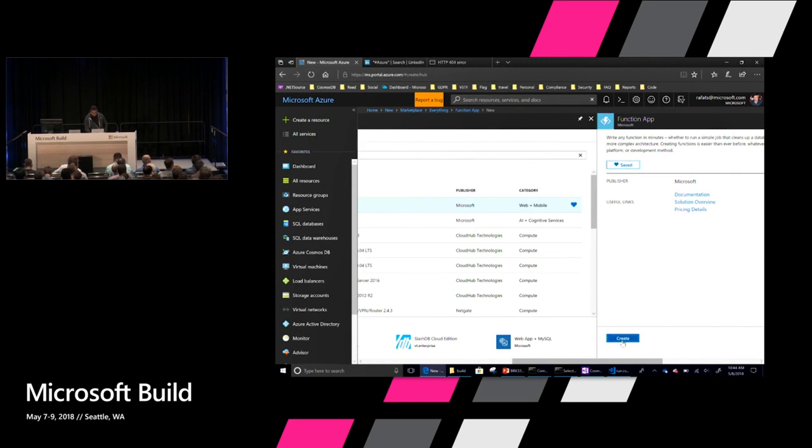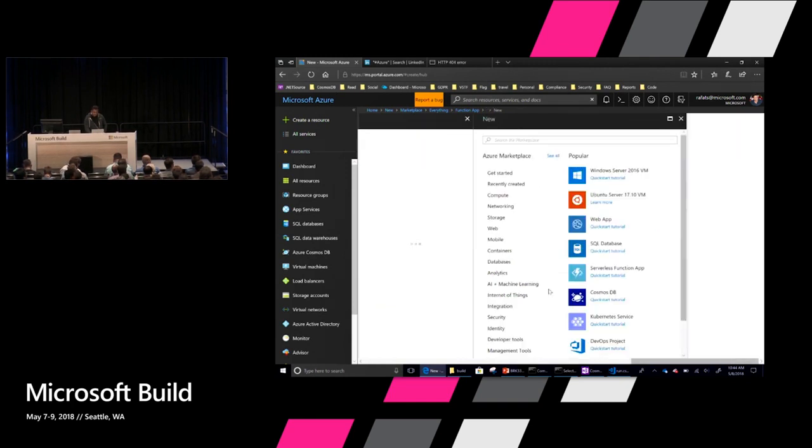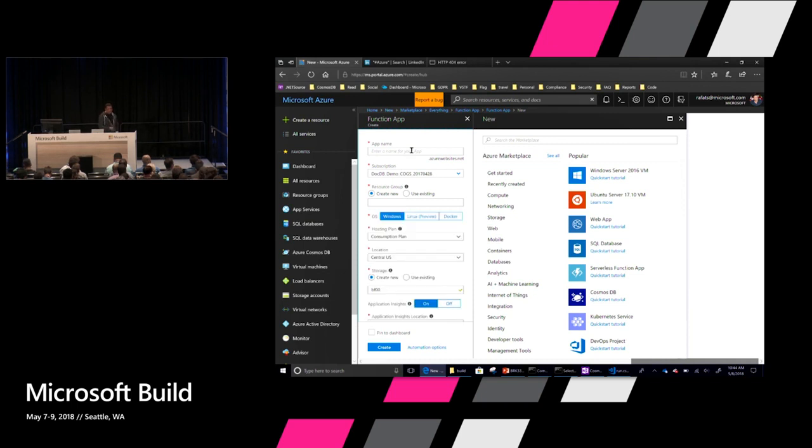Function app, when we say create, as you can see, this screen is just asking you very few things. You just put your function app name, and then the subscription and the resource group which you already have. And then you have an option to choose the OS. You can choose Linux or Windows or Docker. So here's another thing you have to think about: consumption plan and app service plan.